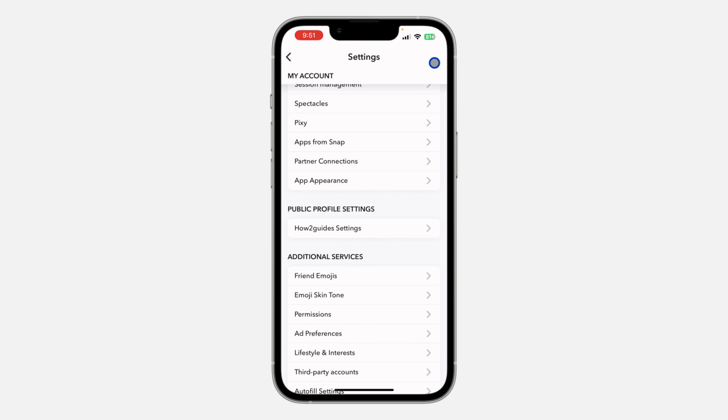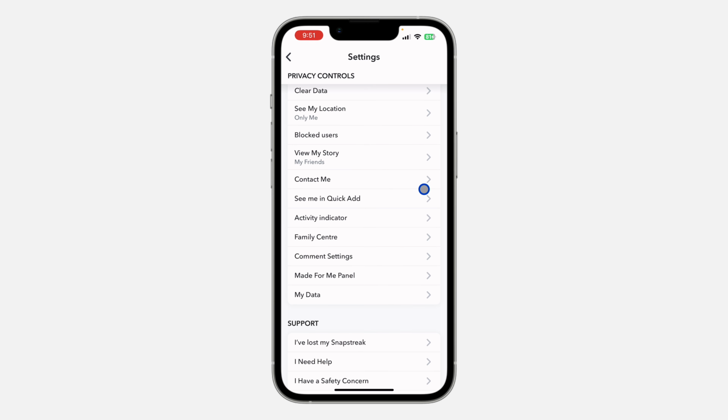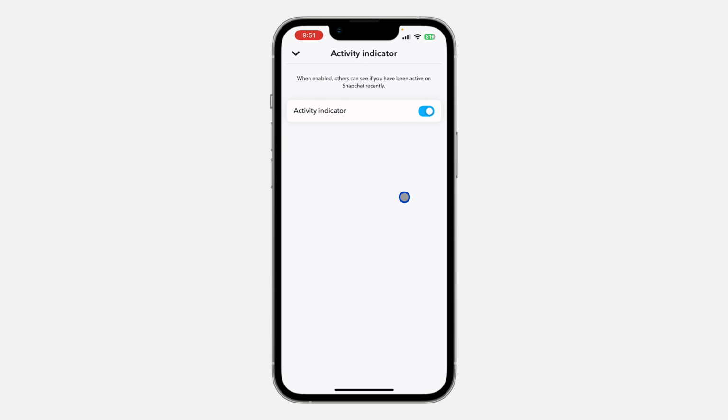Once you get to your settings, scroll down and look for activity indicator right here under privacy controls. Just look for activity indicator. Once you click on activity indicator, you need to turn it off.